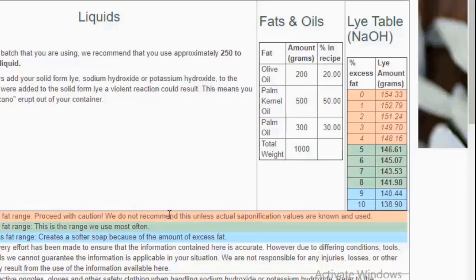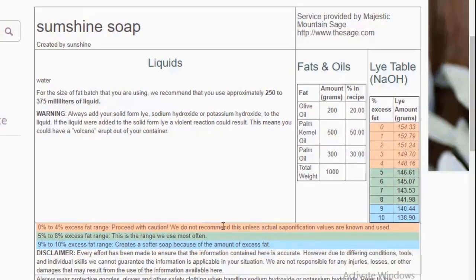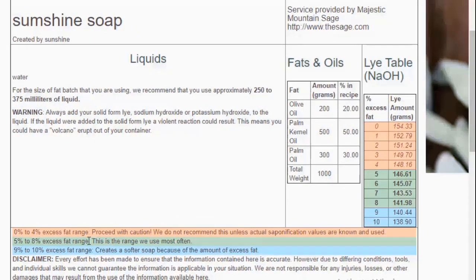All right, but then let me go further to explain. You will notice that in this section here, there are two colors. You have one in red, and the other one in light green, gray color kind of. Now at the bottom here, you will notice that there's a caution given to you. It says that 0 to 4% excess of fat range, proceed with caution. We do not recommend these unless actual saponification values are known and used.